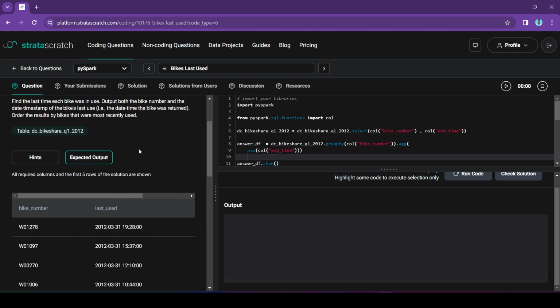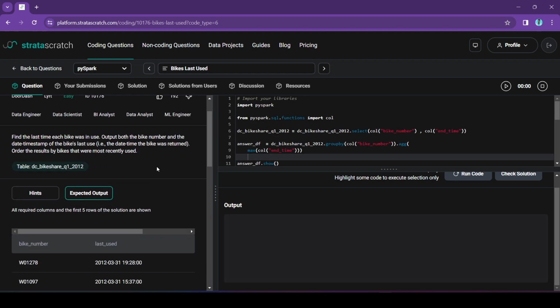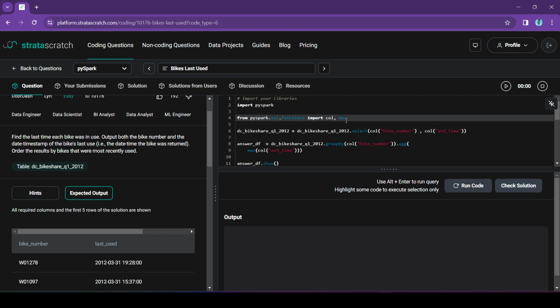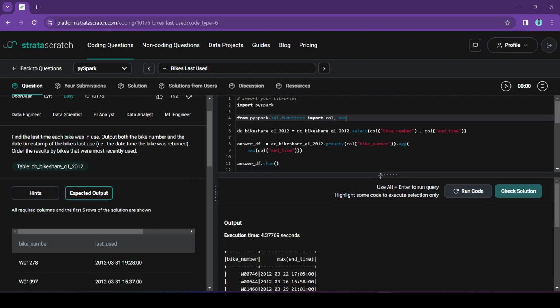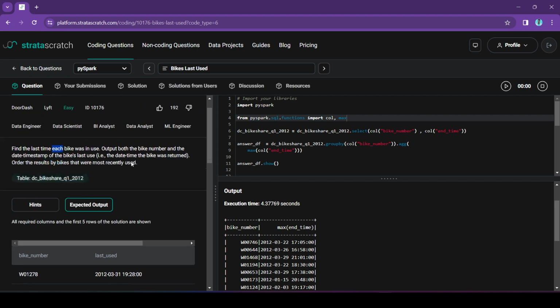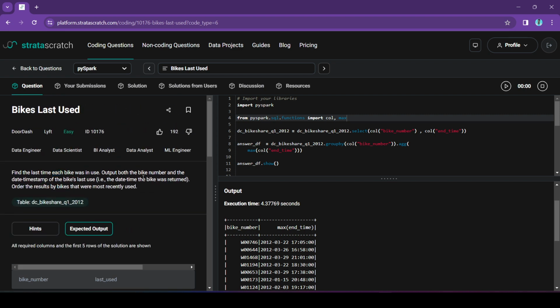So this is one trick also. Whenever we need to find the max or the last time or something like that, we can use the max aggregate function. We have not imported this, that's why it is throwing an error. So let's rerun again. And one more thing: wherever the keyword each is mentioned, we can use the group by clause. So these are tips and tricks.